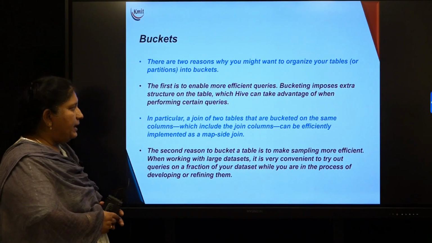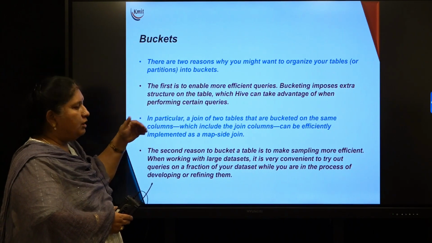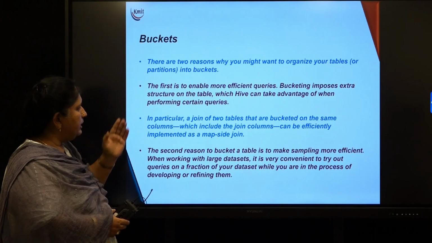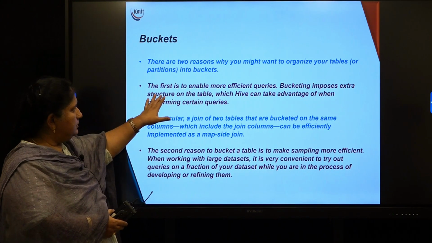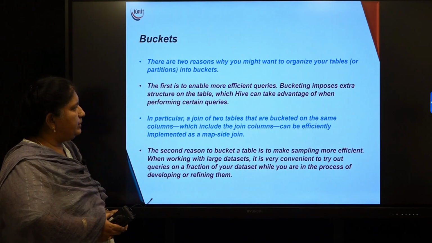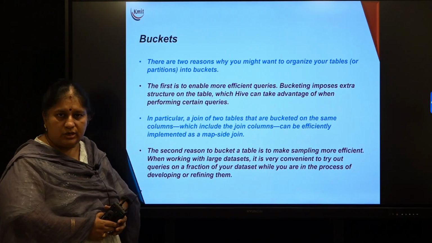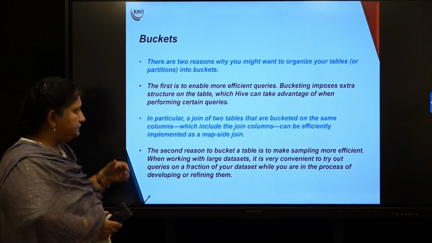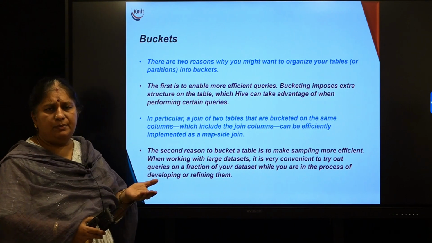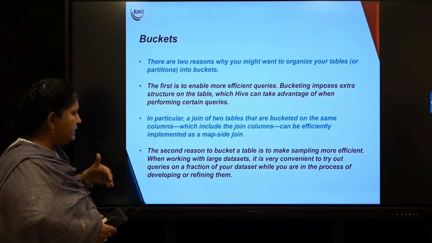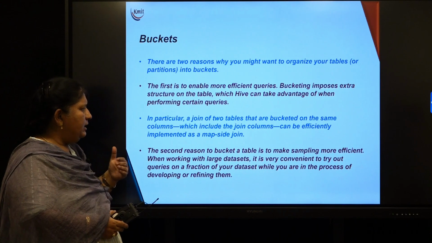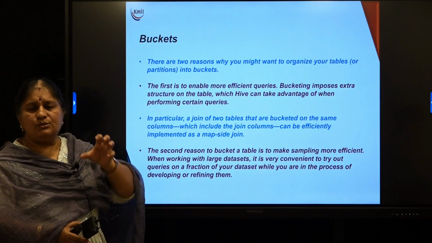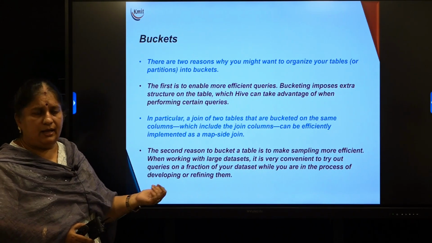And similarly, apart from partitions, you have one more concept called buckets. You can try to put your data into buckets, or you can organize them into buckets. First one is to enable more efficient queries. Bucketing imposes extra structure on the table and Hive wants to take advantage of this. Similarly, joins can be performed on bucketed tables, various map side joins can be done, and bucketed tables make sampling efficient. Accessing only a particular piece of data can be done very efficiently.